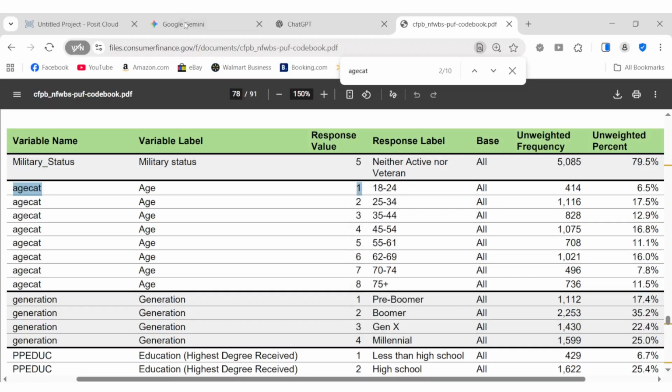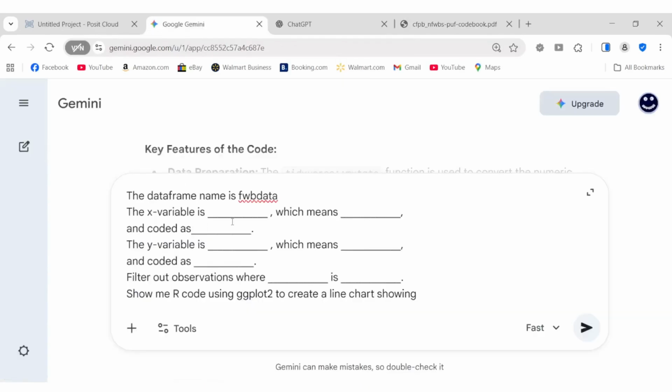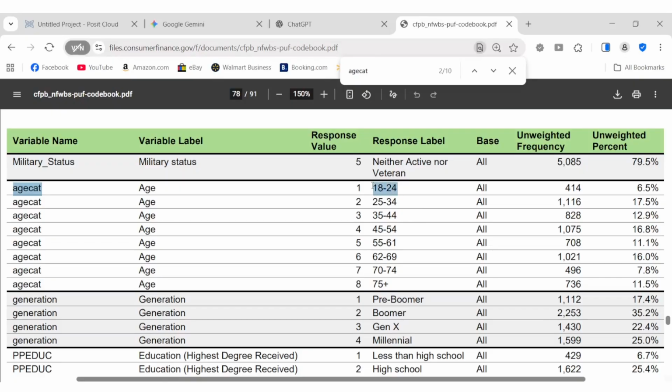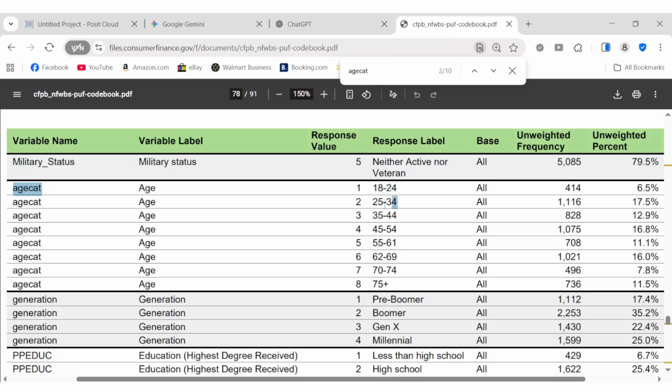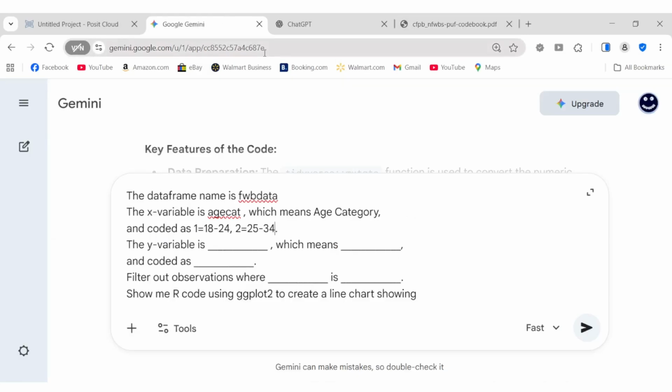So I'm just going to say to Gemini that the X variable is age cat, which means age category, and coded as, now this part is going to be kind of tedious because we'll have to keep copying and pasting some stuff. So I'm just going to copy it from here, the meaning of 1, paste it here, and then 2 equals, copy from here, paste it here, this and this. I know this is tedious.